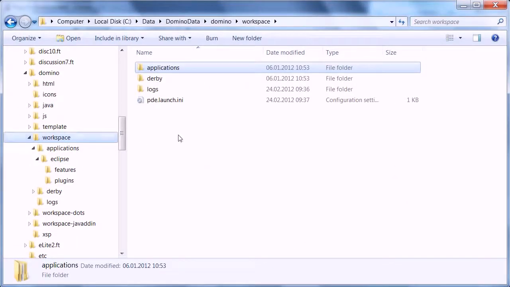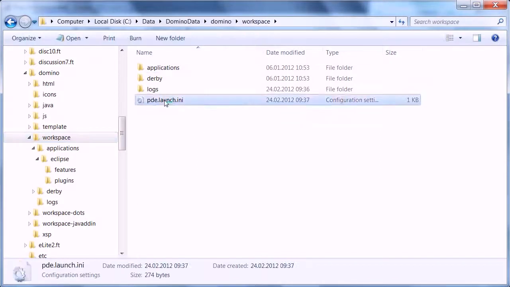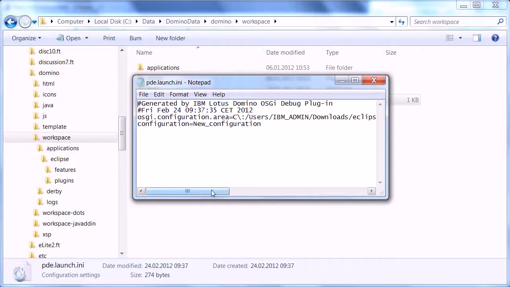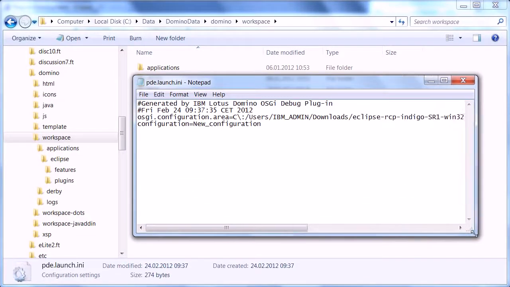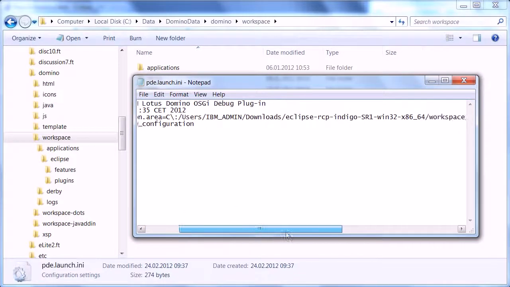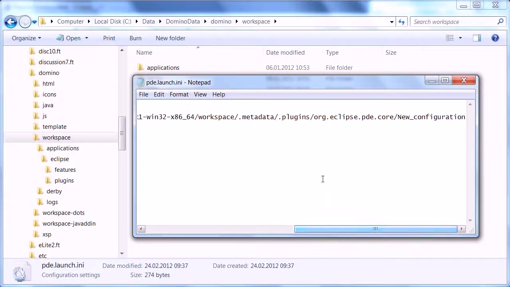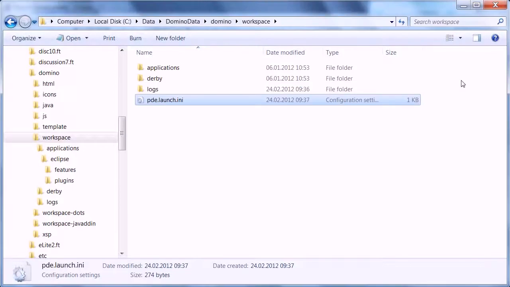So the file you find here under the Domino data Domino workspace directory. And in this file, the Domino server is essentially told to use other plugins or additional plugins from my Eclipse workspace. Okay, so that's all that is required to do that.